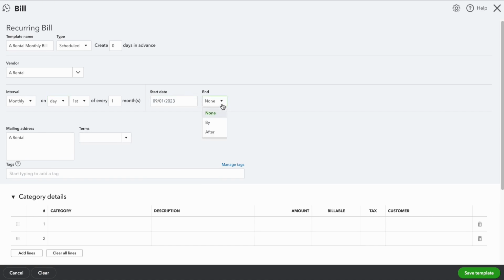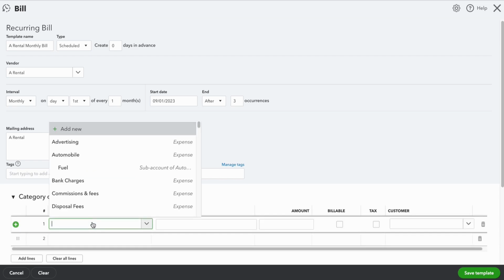Then I'm going to select my end date. My end date can be by a specific date, or it could be by a number of occurrences. So perhaps this is a contract that I have for 3 months, so I only have it for 3 occurrences. And then from here, you're going to select the terms that you have with the vendor for when this bill is due.